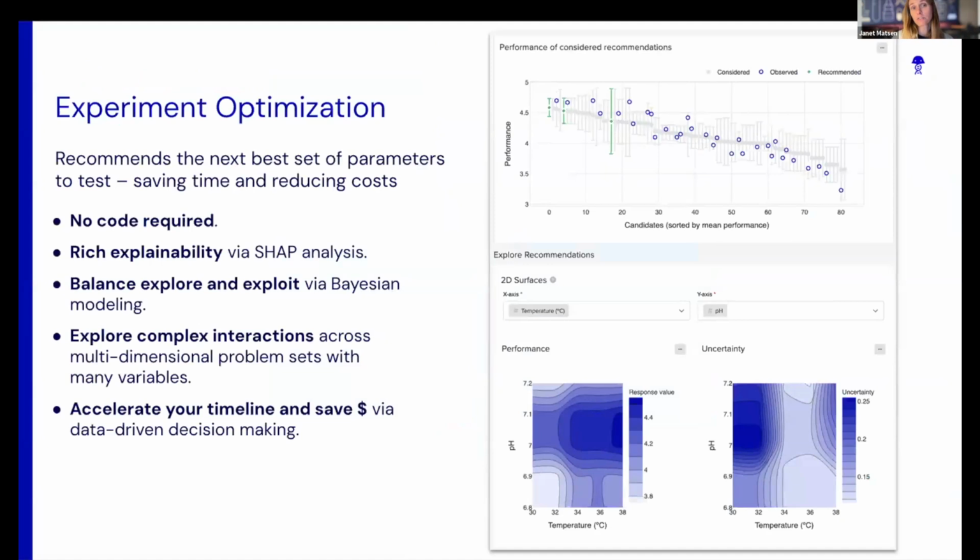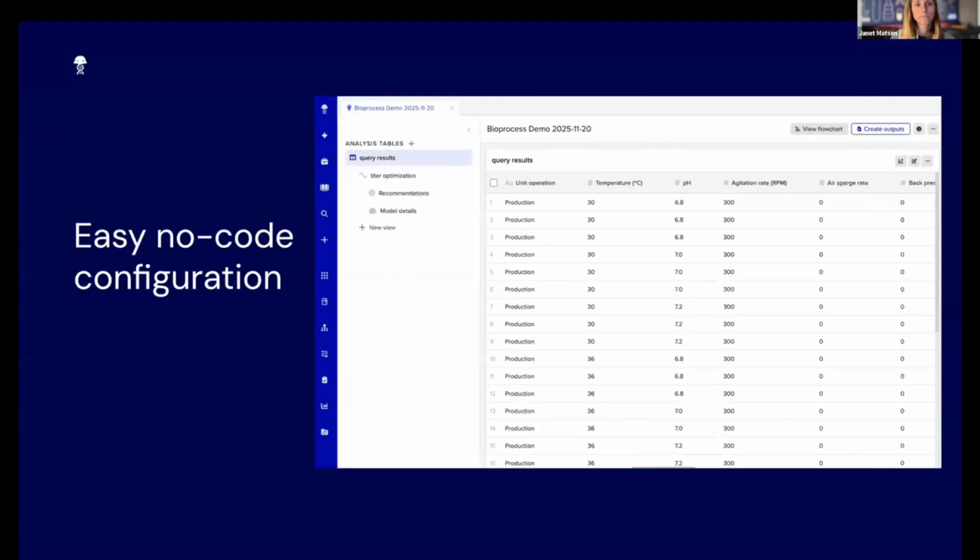And so what we built over the last few years is now called experiment optimization, and it's supposed to give you all of the insights into data and optimization that you could have if you had a high-tech machine learning data science team, but it's designed to be for scientists with no code. And so we'll jump right in.